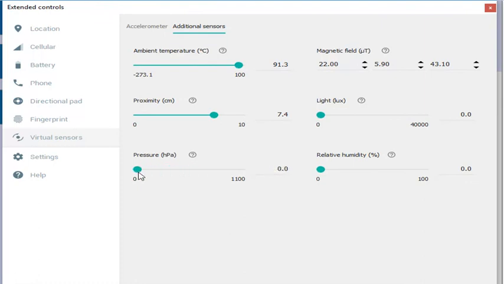In the same way, you see this is the barometer control, the pressure sensor. Just move it from here and there, 505.2, and then 889.0. This is our magnetic field sensor. You can change the value from here, go up and down. This is our light sensor. You see the range is 0 to 40,000, and this is the maximum range. So you can change the value within this range.